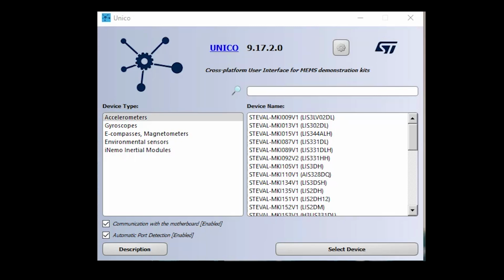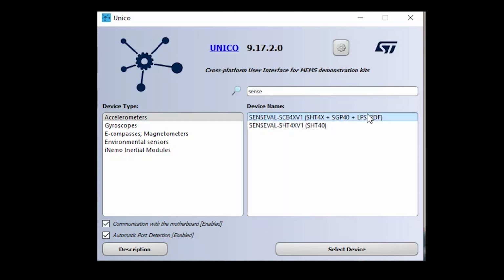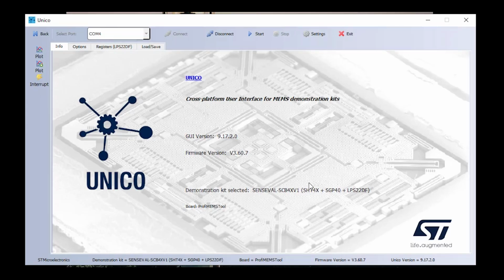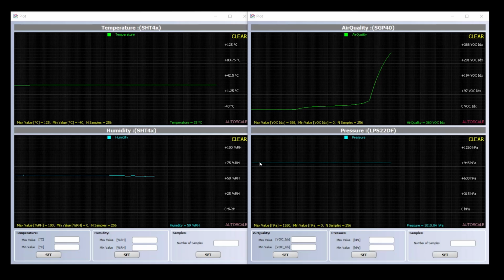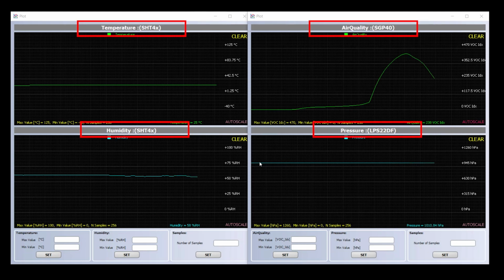Next, launch the Unico GUI. Select the Sensirion kit from the available options. You'll be greeted with a screen like so. To start measuring, navigate to the Options tab and click on Easy Configuration, and then on Start at the top of the Unico GUI. Select the two plot icons on the left-hand side of the menu. Four plots will open up in a separate window. We can see the measurements for air quality, temperature, pressure, and humidity.